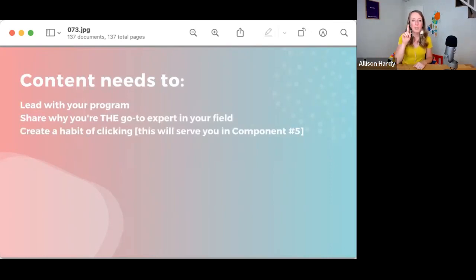And create a habit of clicking. This is really, really important for component number 5 in order for it to work. If you're not sharing ways for them to click, they're not going anywhere else. And that's normally fine, but with the habit-based portion of a funnel, you have to get them into the habit of clicking. So send them to the blog post, send them to the podcast episode, send them places to learn more about you and learn more about what you do.